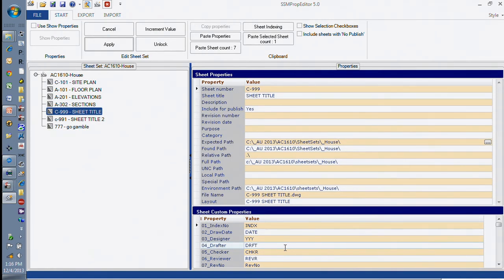Does it work in the regular properties as well? In the same way? Sheet properties, yes. Yes, the regular properties. You can go up to the revision number and... Correct. Absolutely, yes. Anything that you see in here, you can modify. You can do one sheet, you can do 100 sheets.